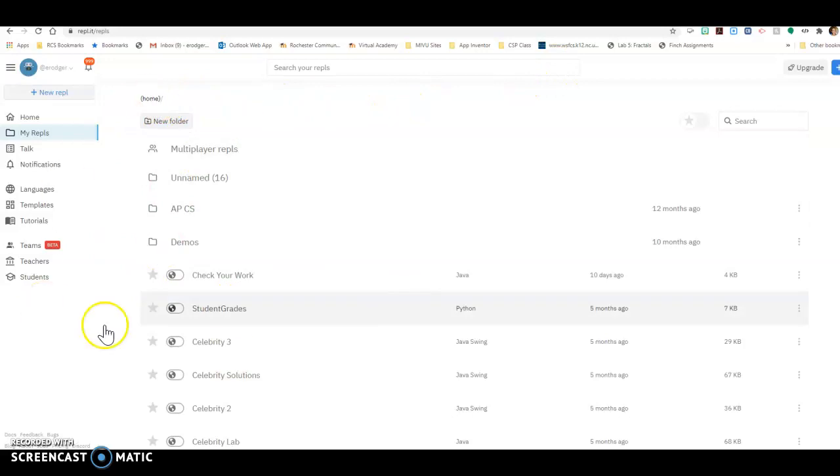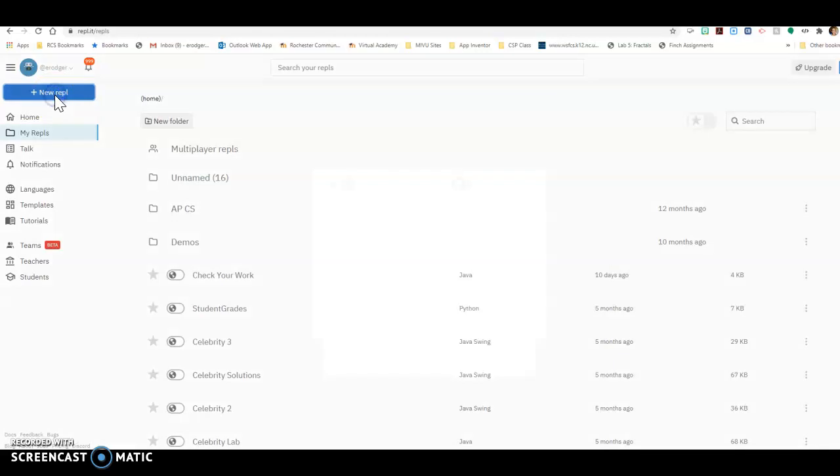And once you get in there, if you've written stuff already, it will show up. You can organize things by folders, so you can add a new folder, and you might want to do that for your class. And when I want to write a new program, I just go up here to this button on the left, New Repl, click on it.